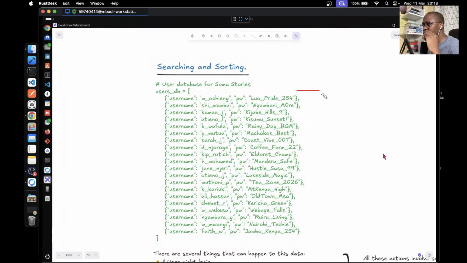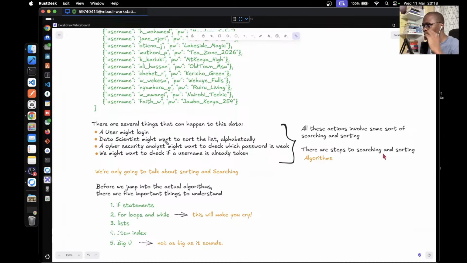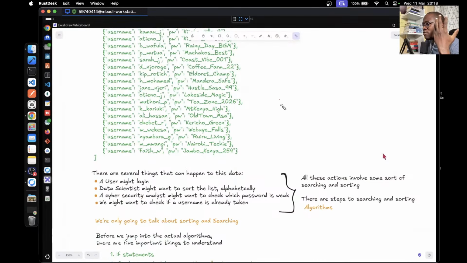So this is our list of users in the database for Soma Stories. Now, what are some of the things we can do with this list of users? Number one, a user might log in, okay? So for example, if Faith is logging in, we want to confirm, is Faith in our database? If Faith is in our database, we go ahead and confirm the password they are giving, because for you to log in, you have to give the username and the password, okay?